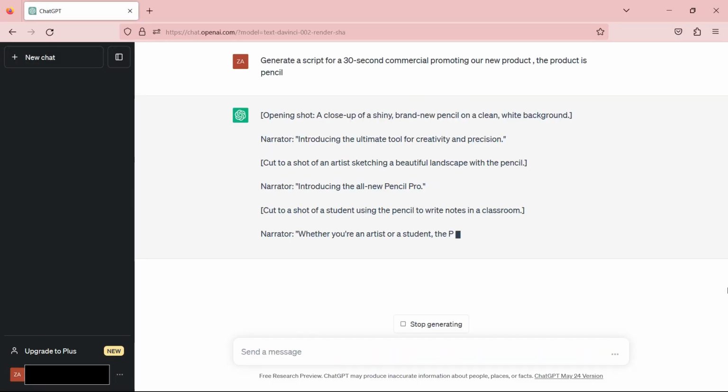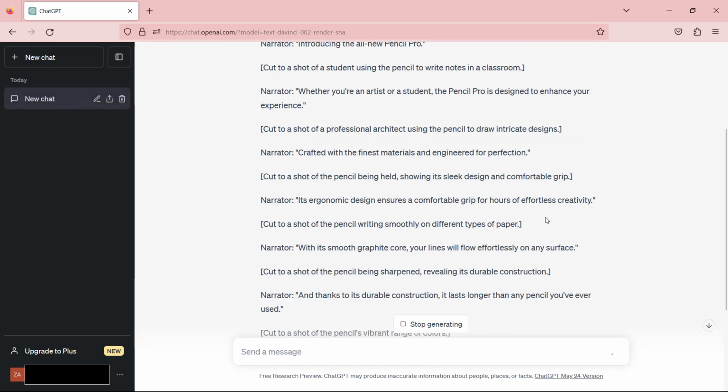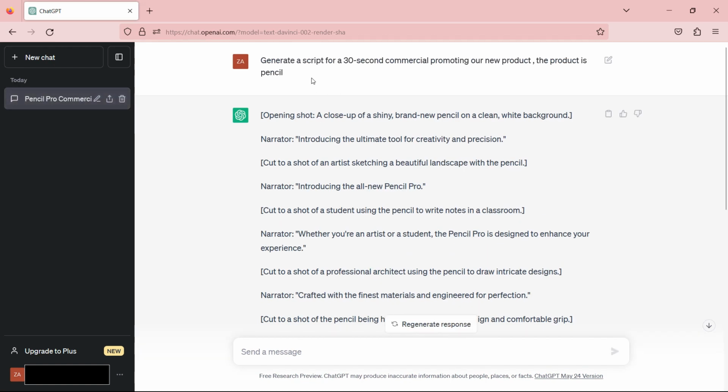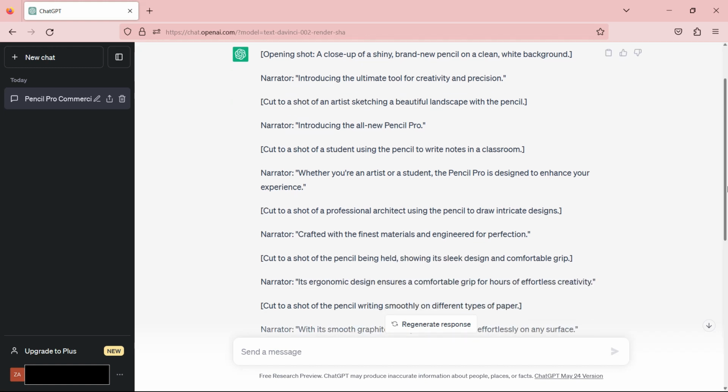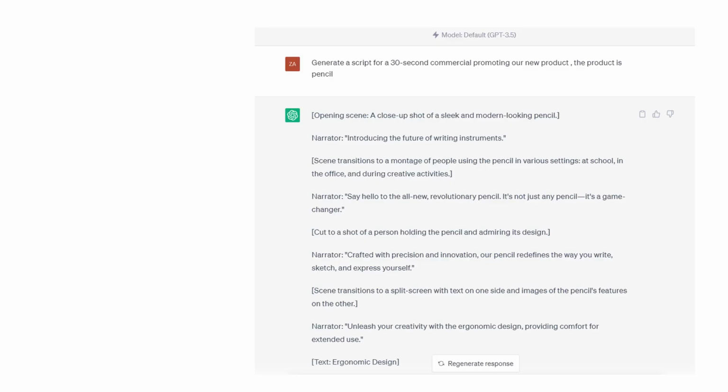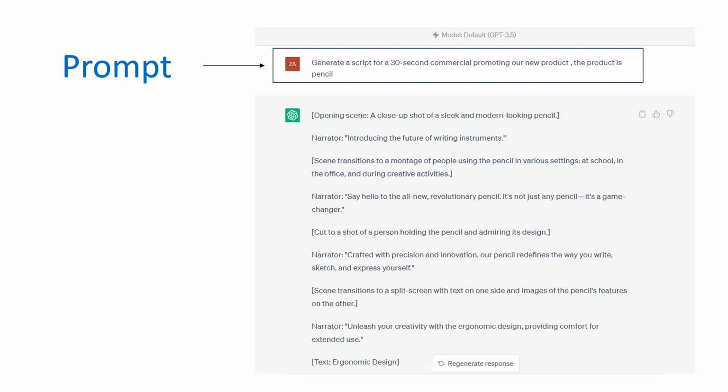So here's an example that I gave ChatGPT. I will show you the question that I asked. I will show you later how to do that, but this is just for demo. So I typed in, generate a script for a 30 seconds commercial promoting our new product, and I chose the product to be pencil. What I want you to see for now is that the answer that I get from ChatGPT is coming back in a way that we can understand it, very similar to a conversation. Now, the question that I entered into ChatGPT, we call that a prompt, or prompts if we have multiple questions.